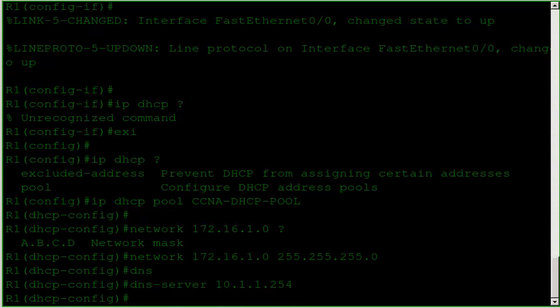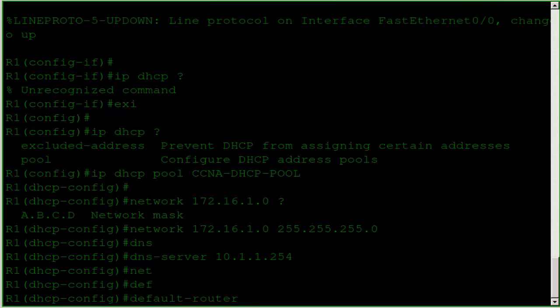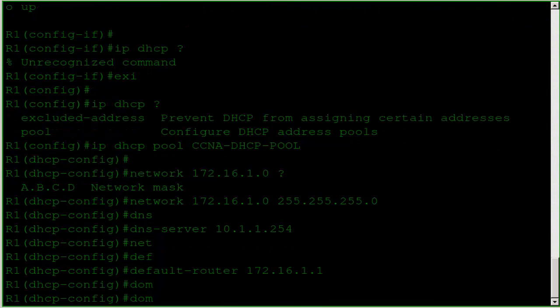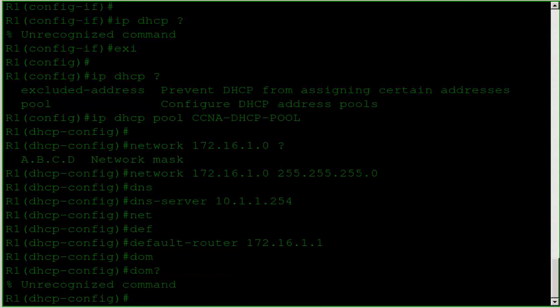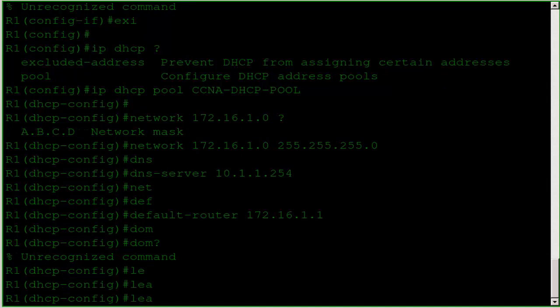There's other parameters you can add. Unfortunately, the NetBIOS name server you can't use. Default router command you can. Can't add a domain name. If you've got access to a live router, then you add the domain name yourself. And you can't add a lease, unfortunately.